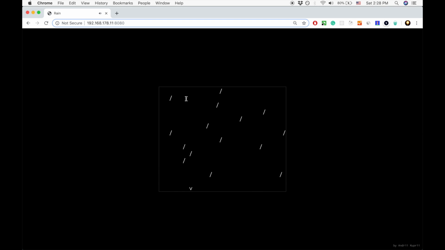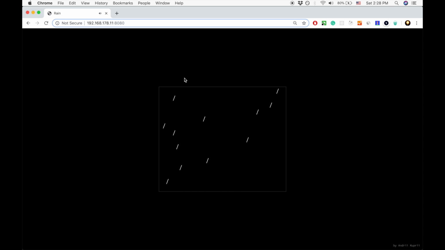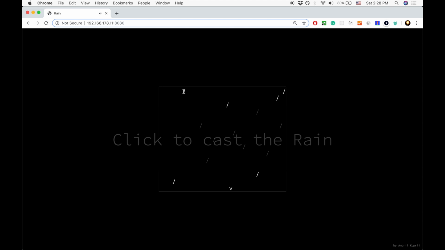The rain pattern, which consists of slashes and V symbols, starts, and you can also see visuals and hear some sound effects. If I click again, everything freezes and a text message appears.